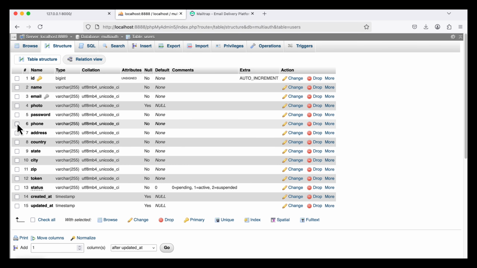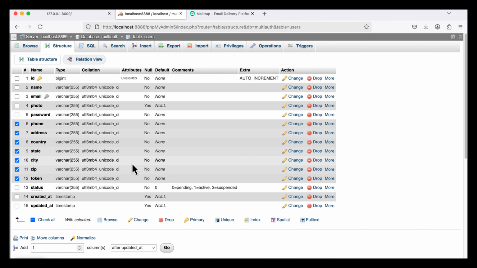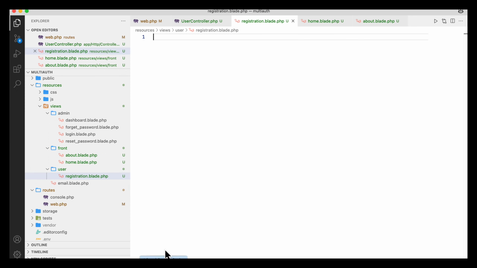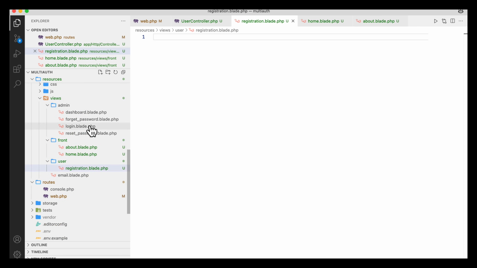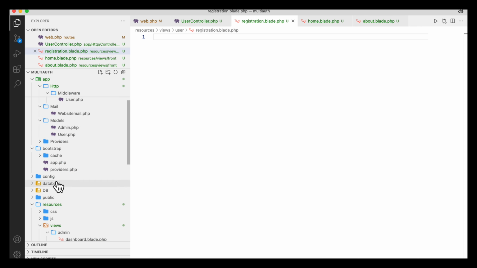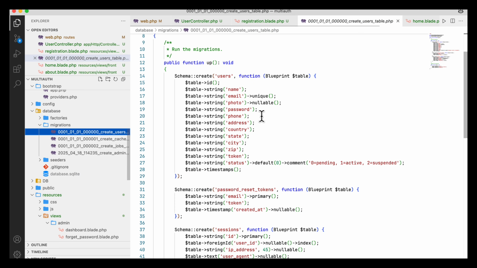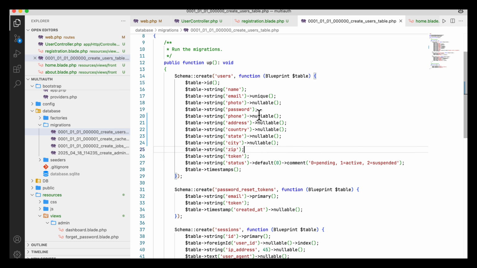So I am going to change it. That means for phone, address, country, state, city, zip, and also token, up to this I am going to change this. Okay, so all should be nullable. So if you want, you can just give it. And as these are nullable, I am going to change it here also, that is the database migrations. And here in the case of users, I can apply this nullable from the phone. So here all the things will be nullable.